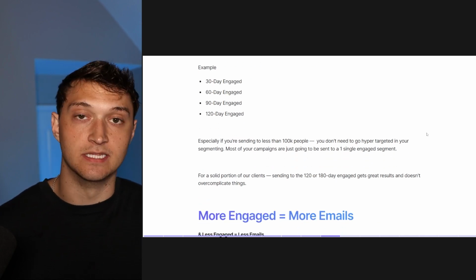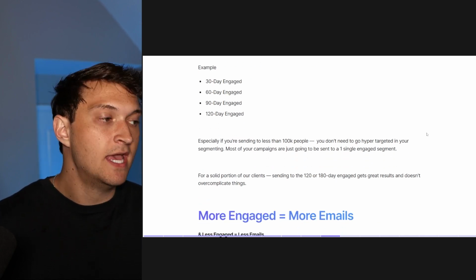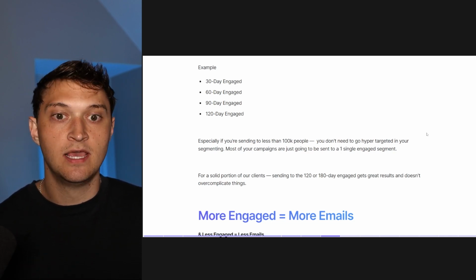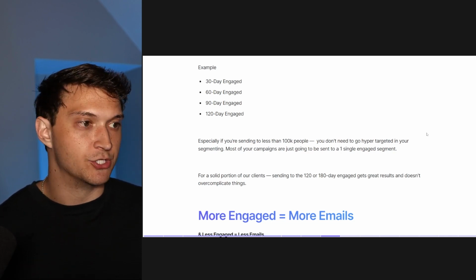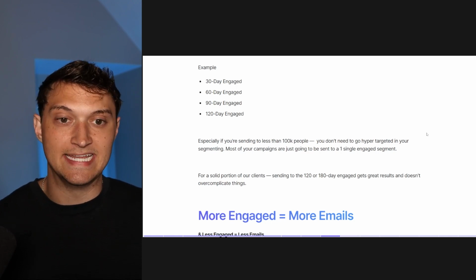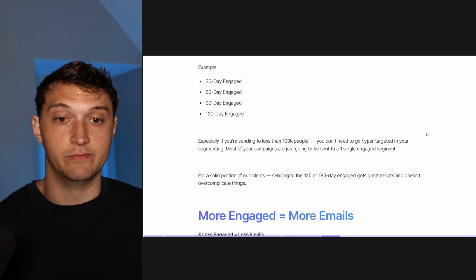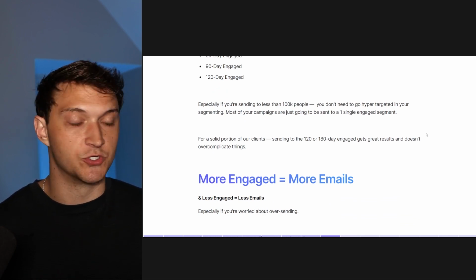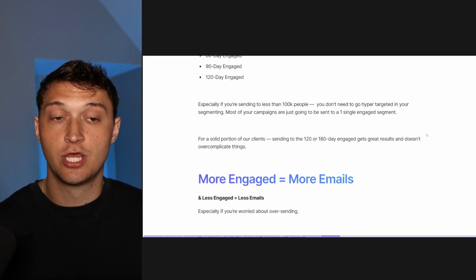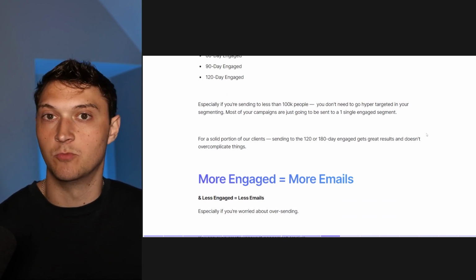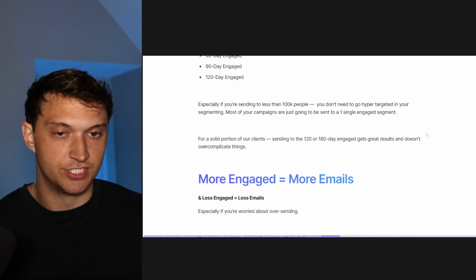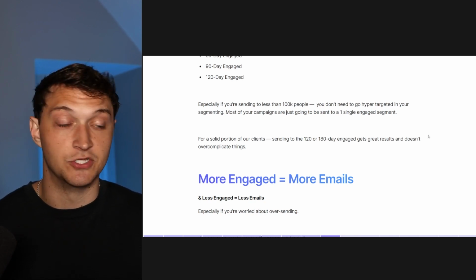Especially if you're sending to less than 100,000 people at a time, you don't need to go super hyper targeted in your segmenting. Most of the time, it's a lot better just to send to one particular engagement segment for a majority of your email campaigns. Most of our clients were just sending to the 120 or 180 day engaged for a majority of our emails. We could have some one-offs here and there, but again, this is your gold standard of people who you're going to send to.